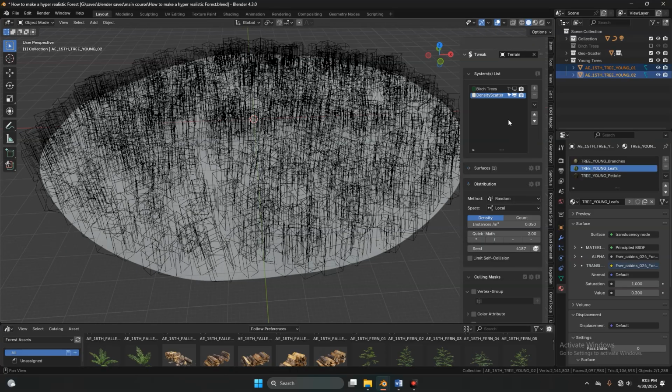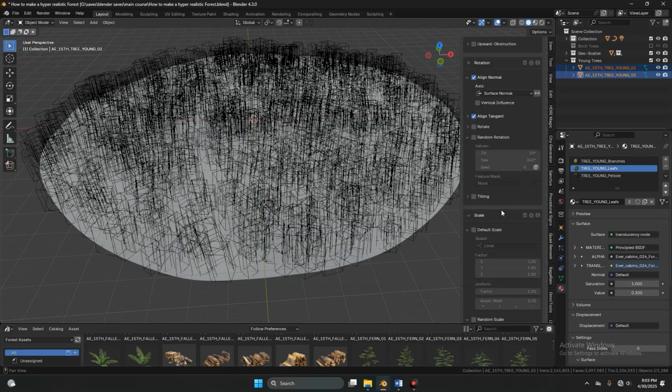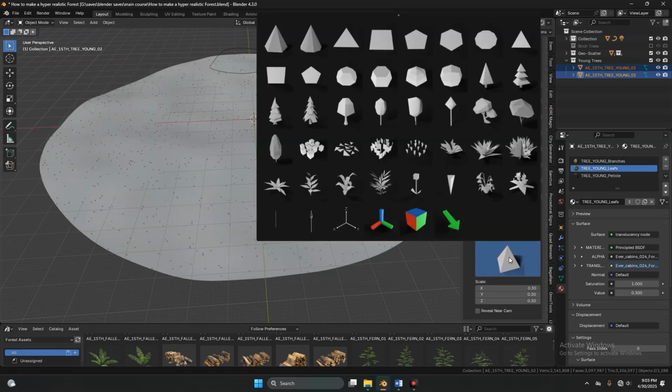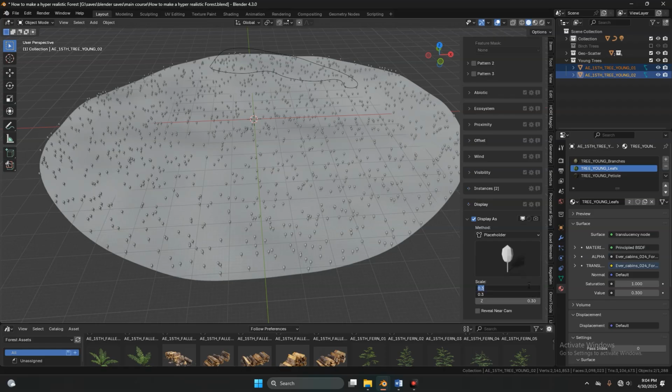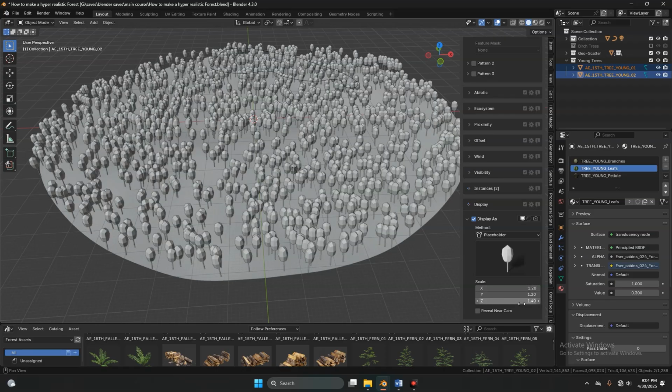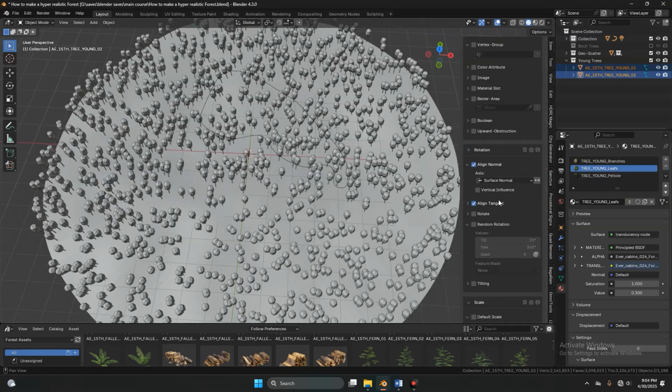Now, if you like, you can turn it on. And to have a better look, scroll down and enable Display As. Let's choose a placeholder. This one is fine. Scale X and Y on 1.2 and Z on 1.4. These young trees are going to be smaller trees, covering the empty areas of the terrain that the first scatter didn't cover.